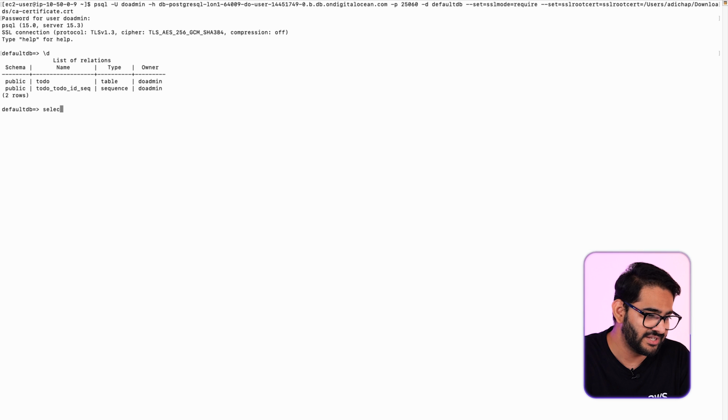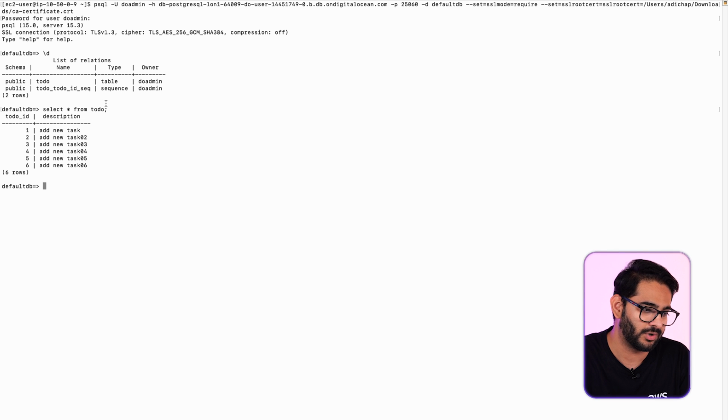I'll do a \d to get the list of relations. And you can see we have a to-do relation. Let's fire a select command to see what data we have or how many rows we have. So we have 6 rows in the to-do relation, and that's all about the database it is. So it's a very small database. Let's get out of here. Now what we're going to do is to migrate this to AWS.